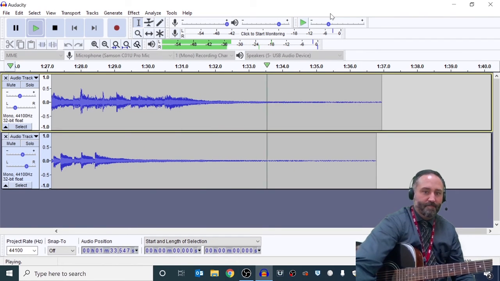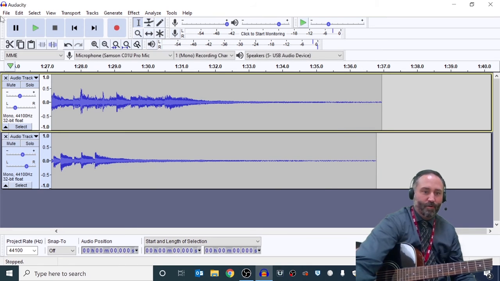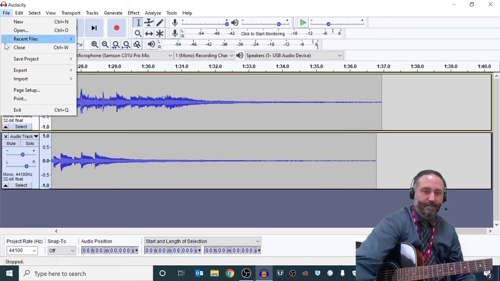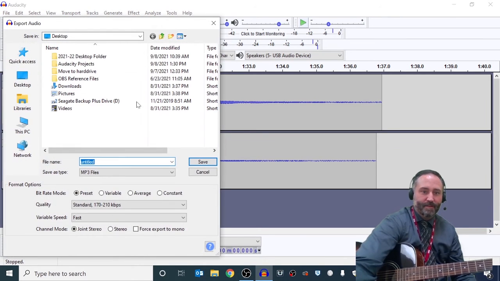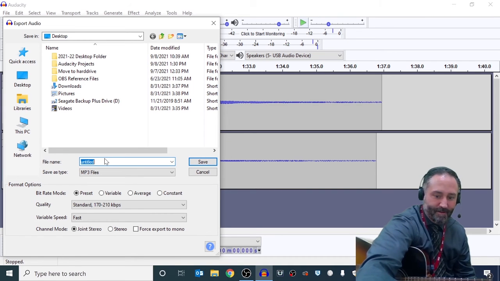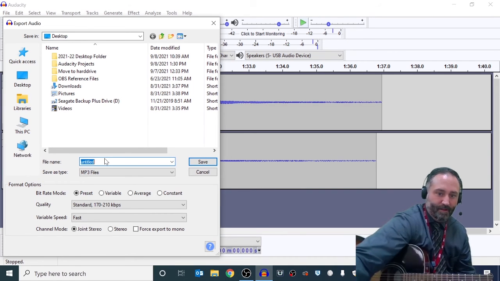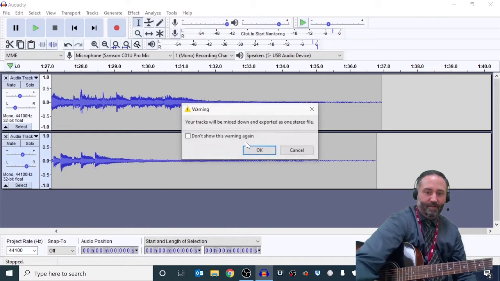And now that that's how it sounds, the way that you would actually export it is going to be where you hit File, Export, and export it as an MP3. So I'm going to save it as a desktop, and I'm going to name it, Untitled is fine. So let's give it a, there it goes.